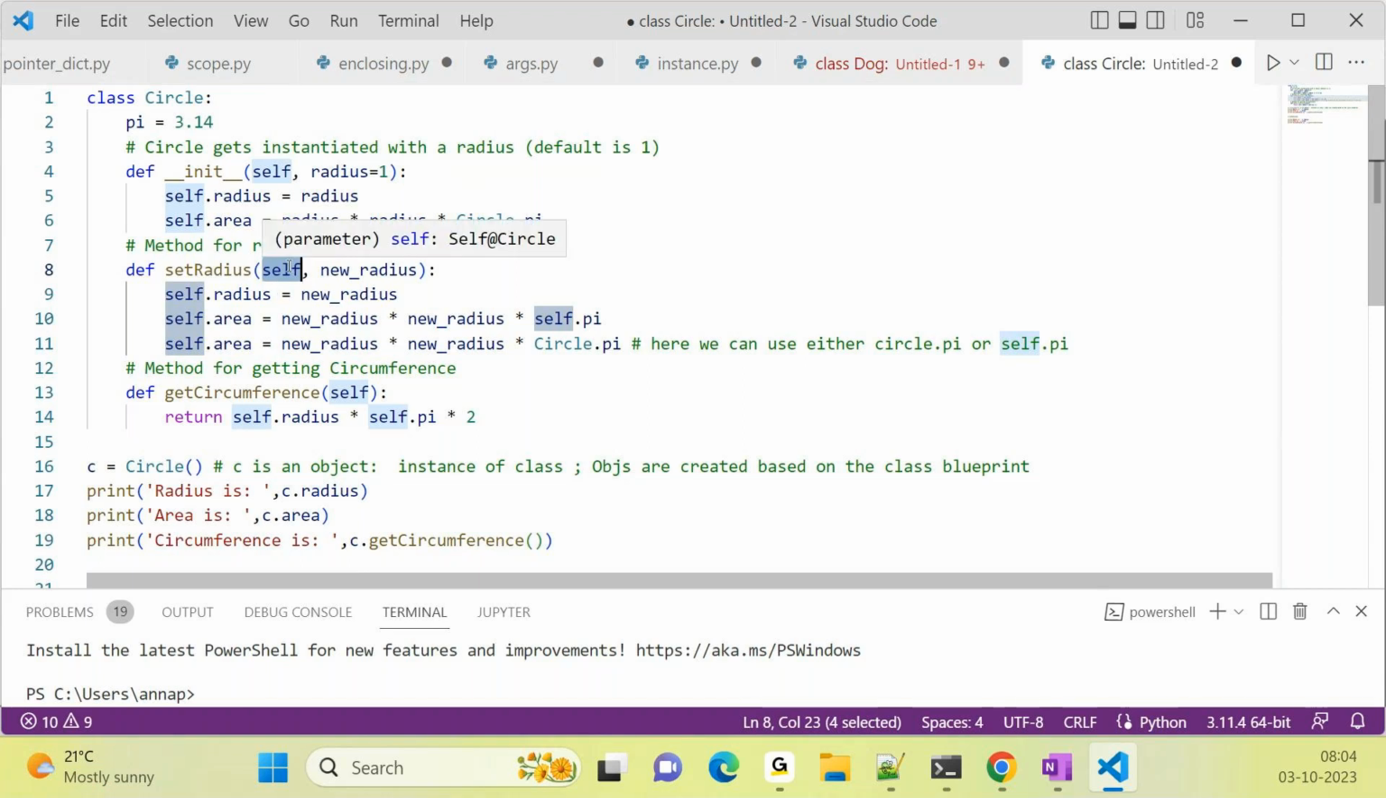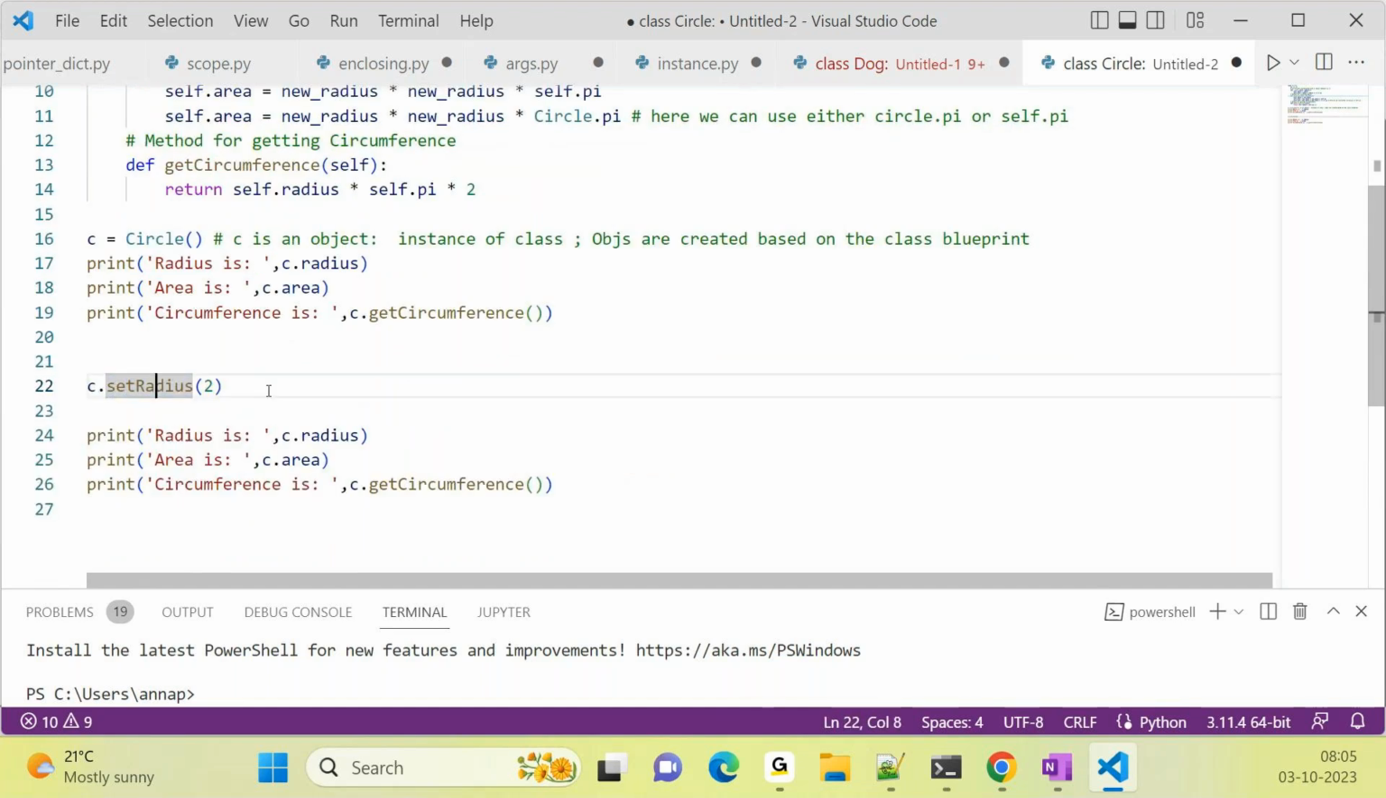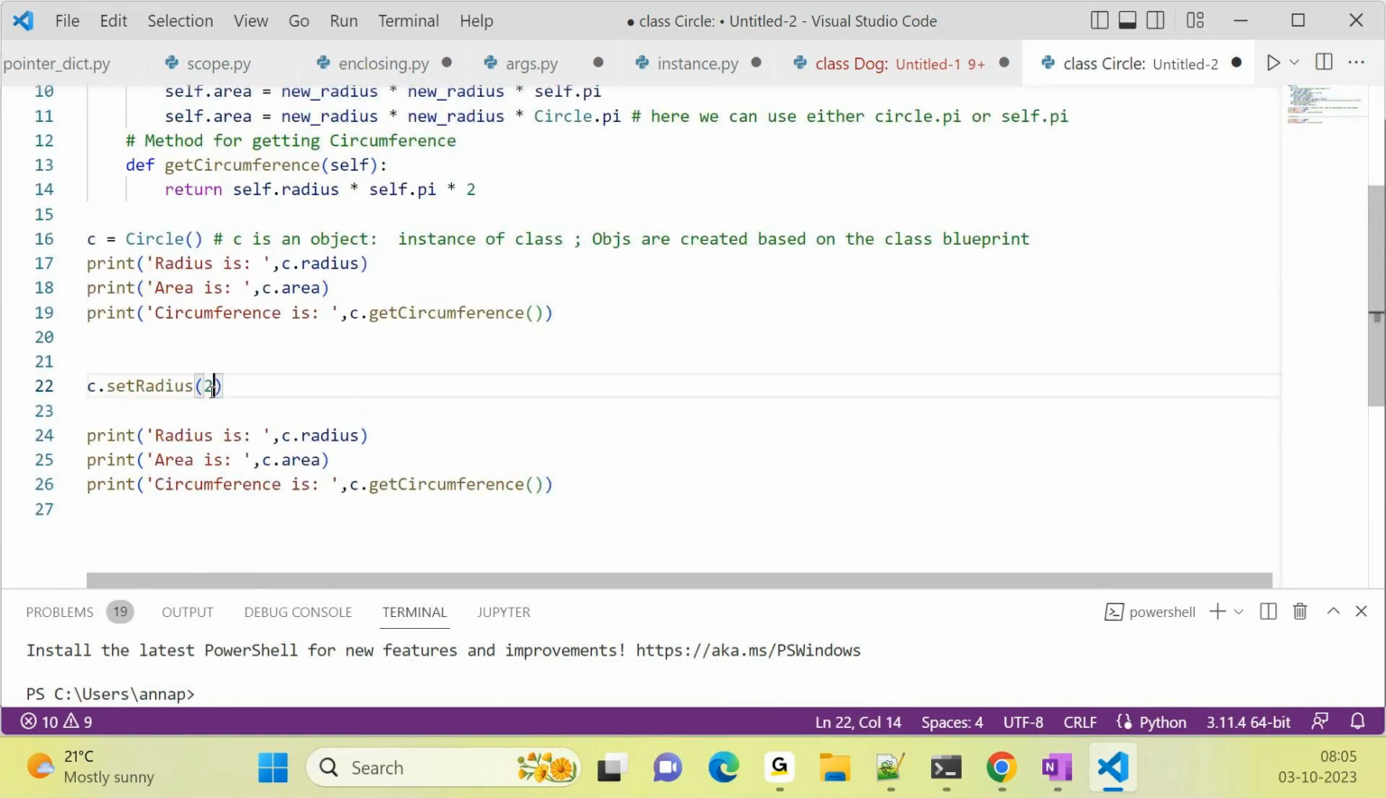And here you are getting a new radius, right? After getting the new radius, you have some logic, from line number 9 to 11. But this is a method name and this is the attribute of the method, right? So to call this method, I have given c dot set radius, and since it is accepting a parameter, I am passing the parameter as 2. Is this clear? Yes, yes.